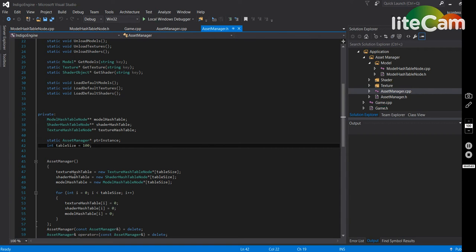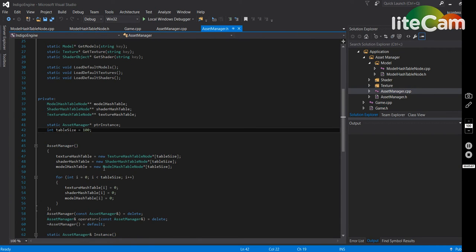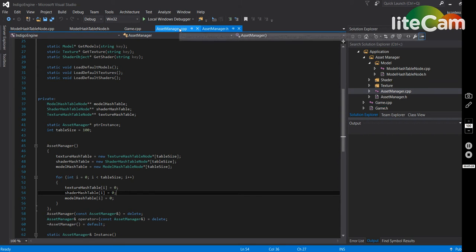I should probably explain this one really fast too. So it's basically creating the hash table. For every new node, everything in that hash table of size I, which is the table size, gets set to 0, so it's empty. So if you want 100 empty spaces, like here, you're going to get 100 empty spaces. So let's go back to the asset manager.